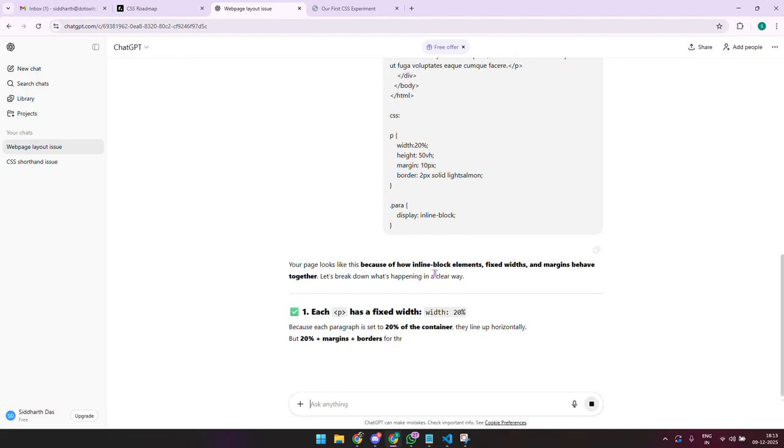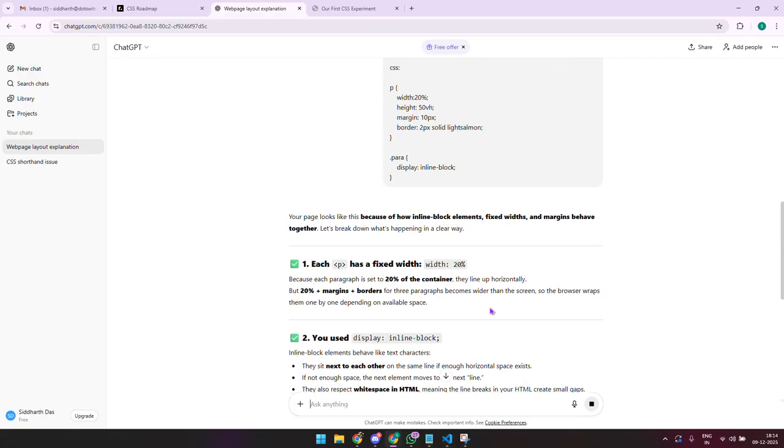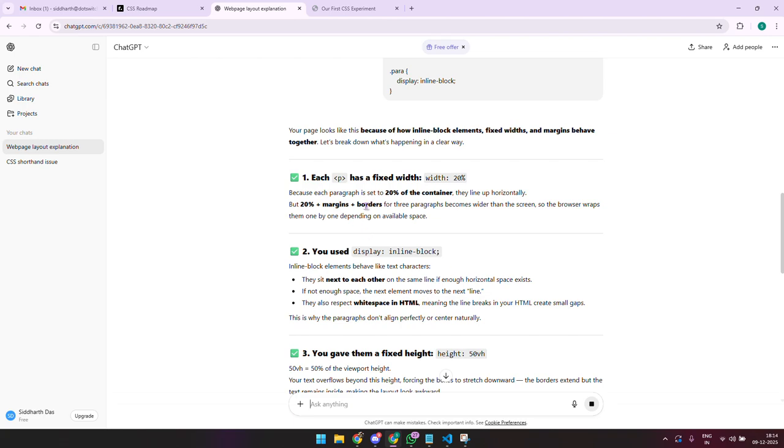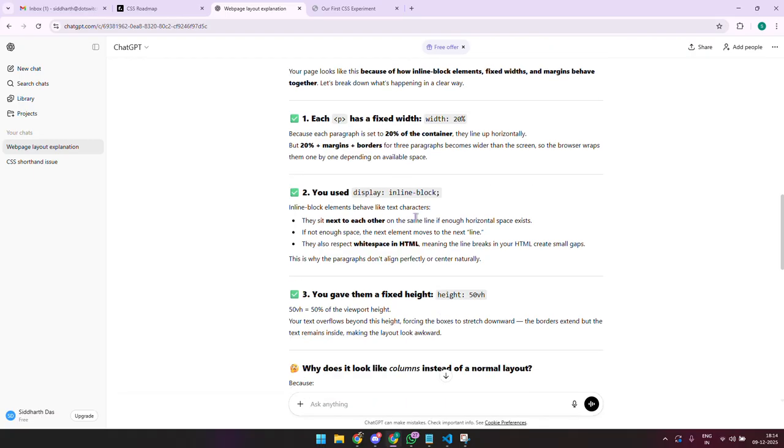The page looks like this because of how inline block elements, fixed widths and margins behave together. Let's break down what's happening in a clear way. Each P has a fixed width of 20% because each paragraph is set to 20%, which is okay. But 20% plus margins plus borders for 3 paragraphs becomes wider than the screen, so the browser wraps them one by one depending on available space.